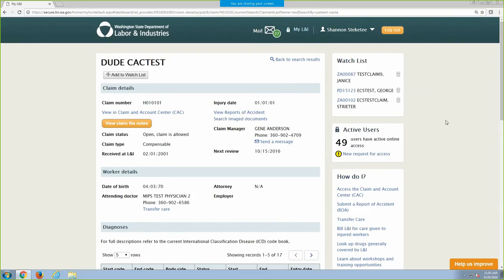The goal for this dashboard is that about 80% of the time when you log in looking for information as a provider, we want the answer to your question to be here on this dashboard. It's not to say that every single piece of information is here. Obviously, there's a ton of information in L&I's systems.